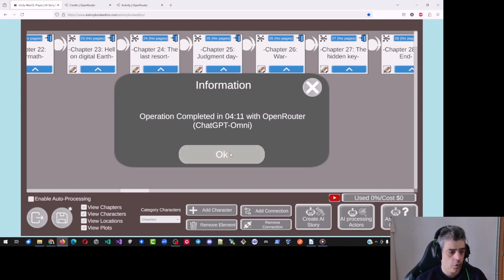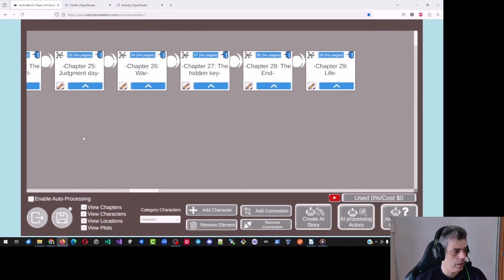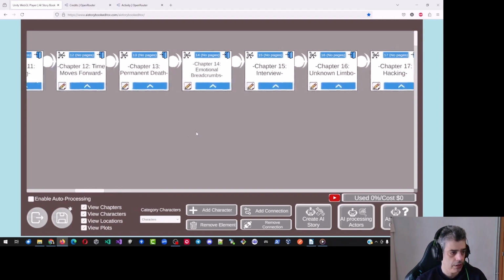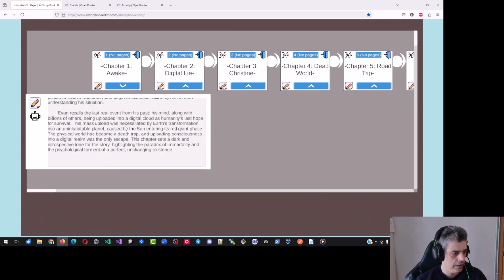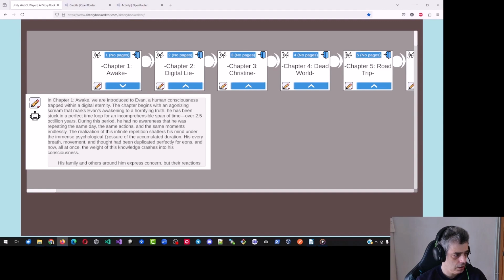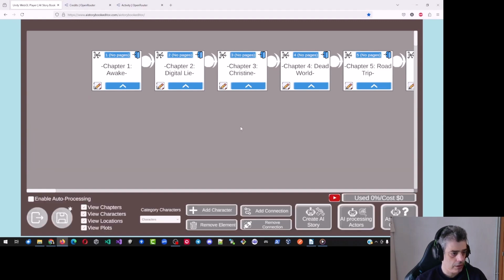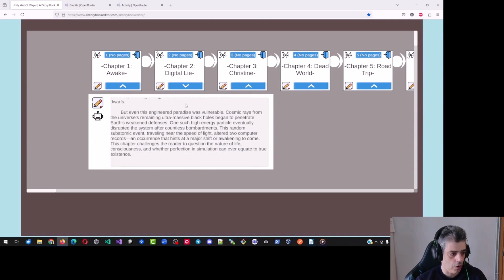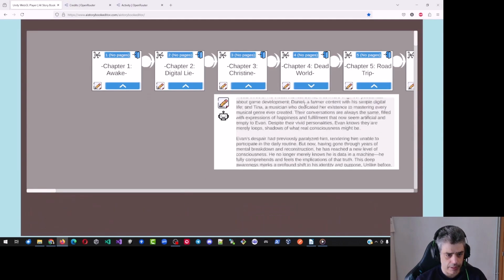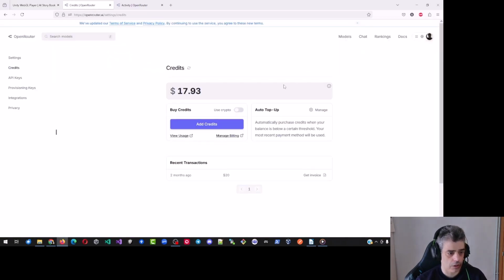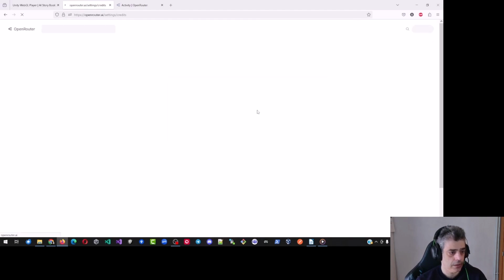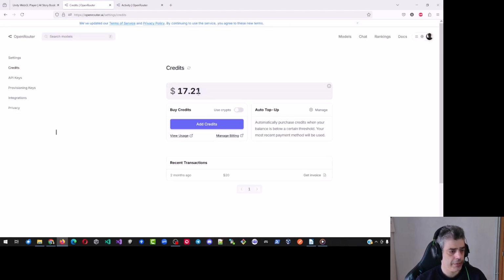Okay, so we have finished the whole generation of all the summaries. You can check the summaries just by opening each one of these buttons. So we have good summaries for all the chapters. Each summary is around 200 words. And the cost of this operation has been around $1, a little less than $1.